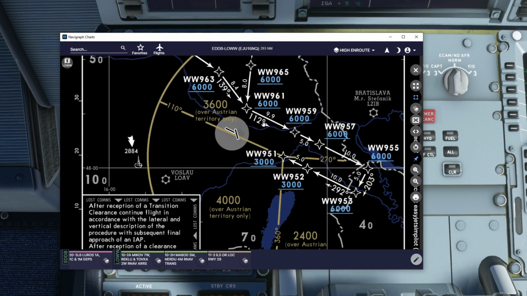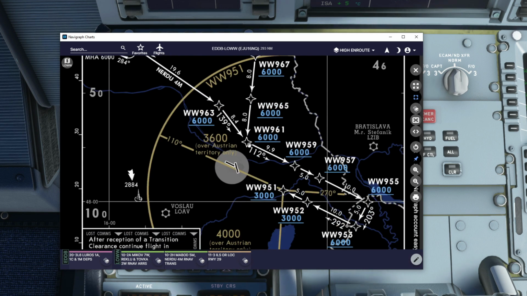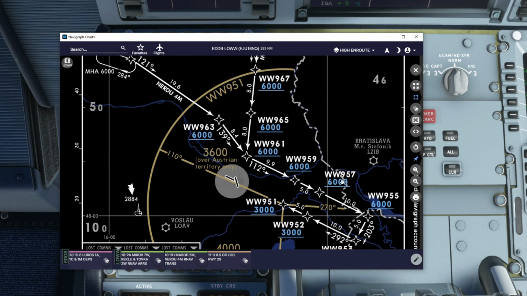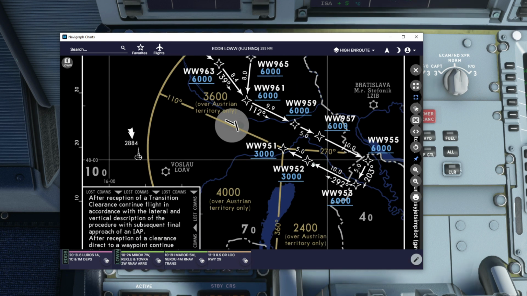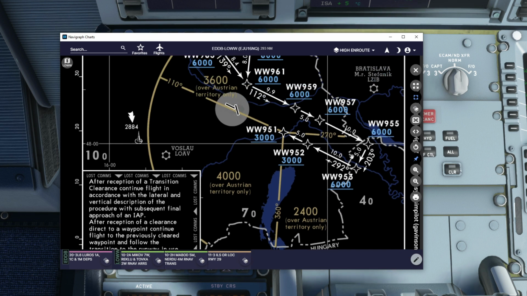Remember, they are minimum off-route altitudes, so as long as you are on this particular route, then you are going to be safe. These are designed to be safe down to 6,000 feet, down to 3,000 feet, so don't worry that we're at 3,000 feet here, but in this little sector it's 4,000 feet. These are all designed with terrain in mind. That's why these are called minimum off-route altitudes.